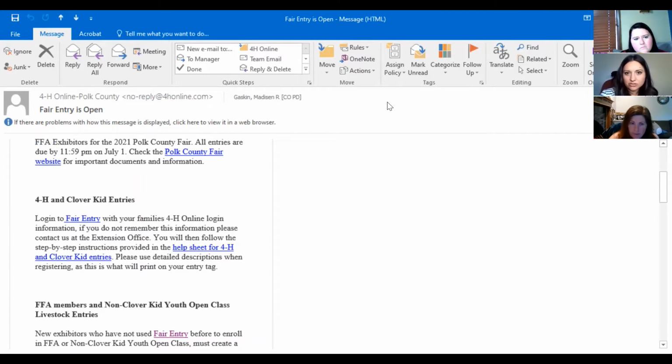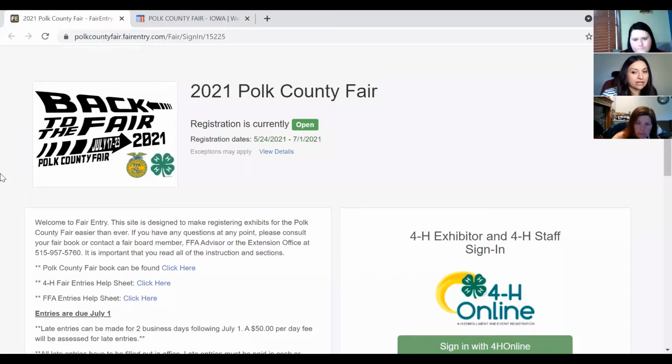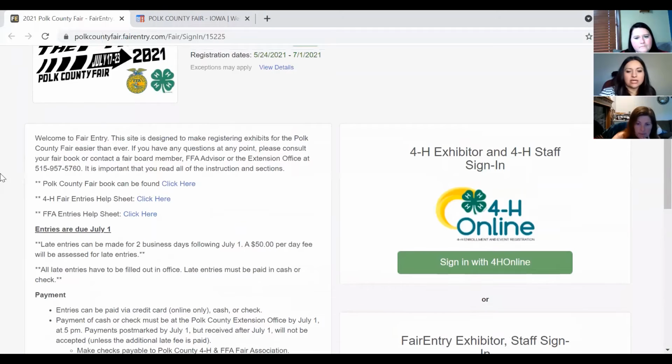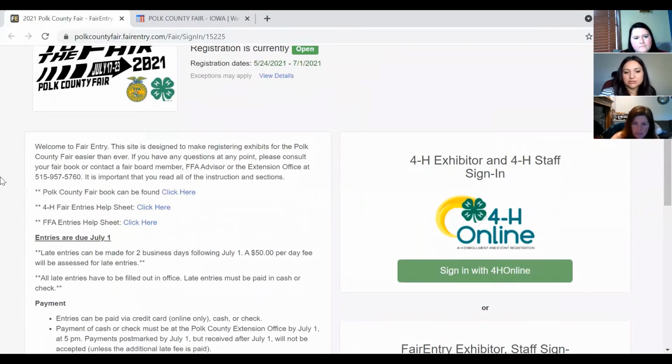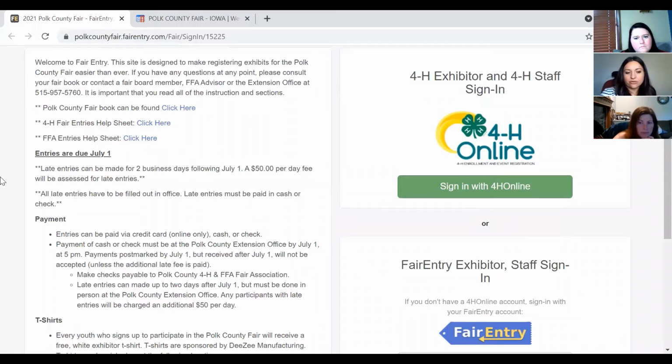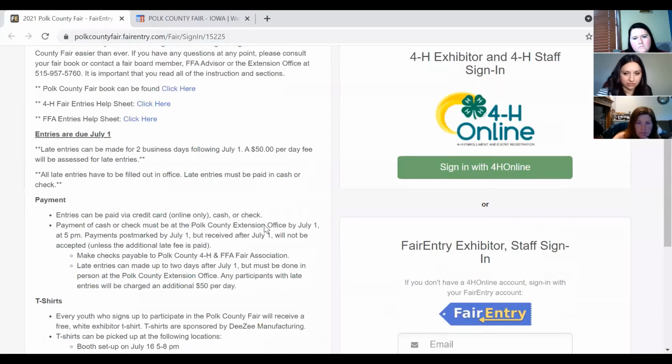So I am going to share a different screen, fair entry. Megan, are you seeing fair entry? Awesome. So in the email that you all received, there was a link directly to fair entry, which is this website. And there are 3 different ways that you may need to sign into fair entry.